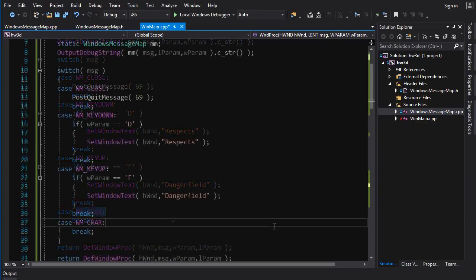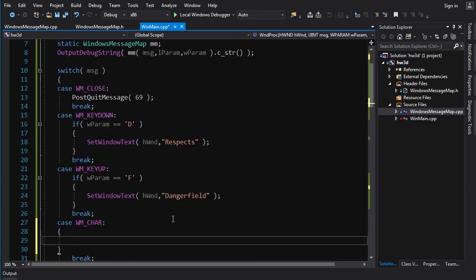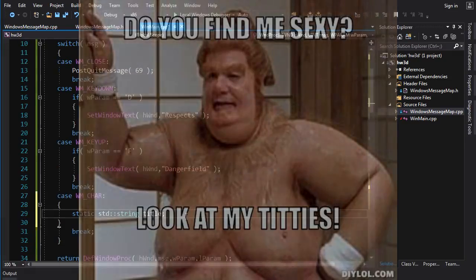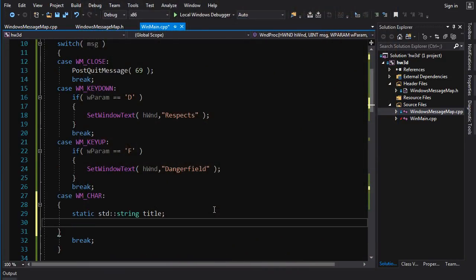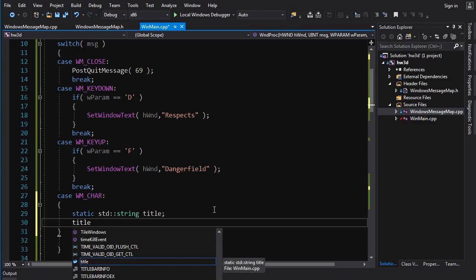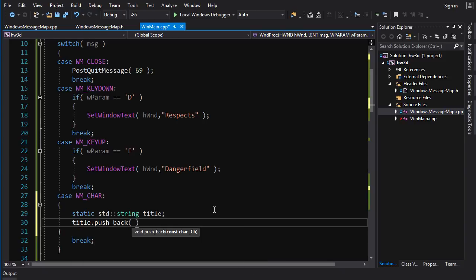So for the purposes of demonstration, let's create a static std::string, that's not how you spell that, string title. And let's now do WM_CHAR. I believe that wParam is going to be the ASCII code of the actual letter or symbol. So we are going to do title.push_back(wParam), and let's cast that to char.